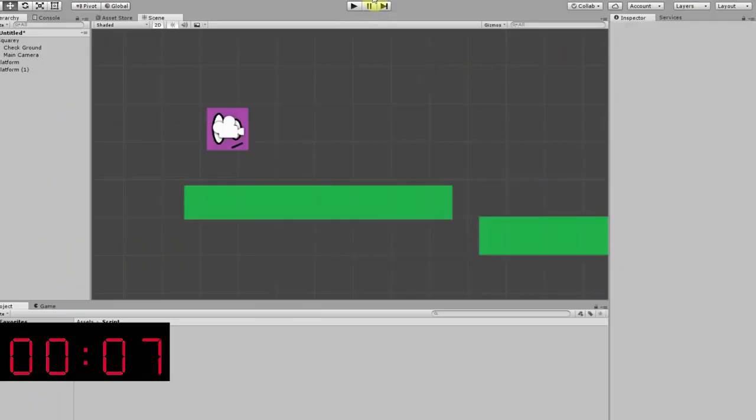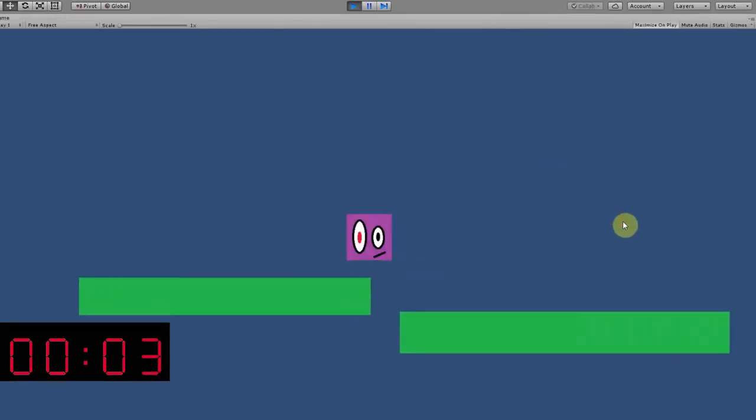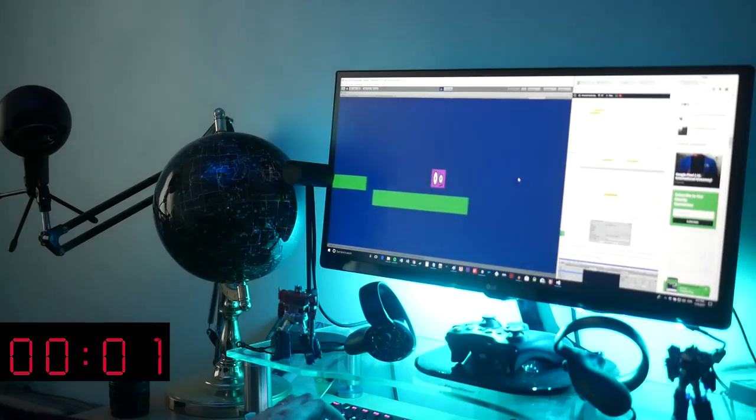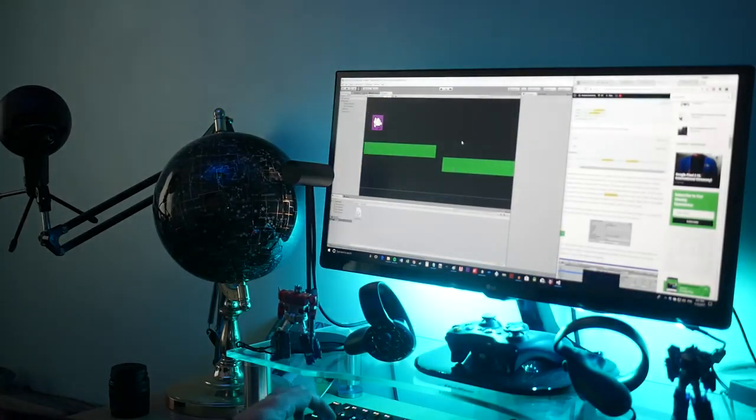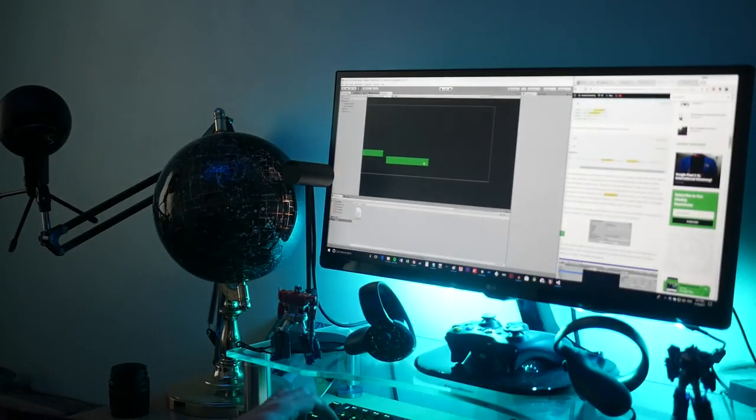Now, fingers crossed it should work unless we've forgotten something. So when he's on the ground, you can click and he'll jump. When he's not on the ground, he doesn't jump. There you go, and that is the basis of a fun little game.